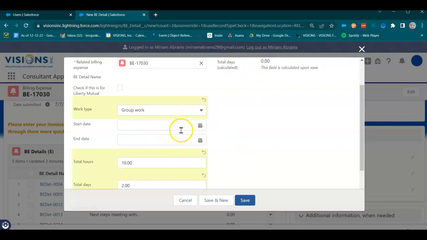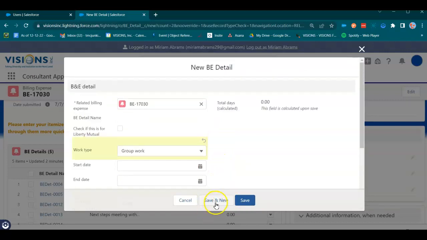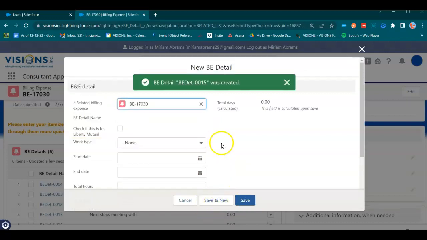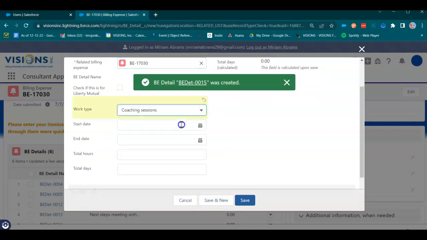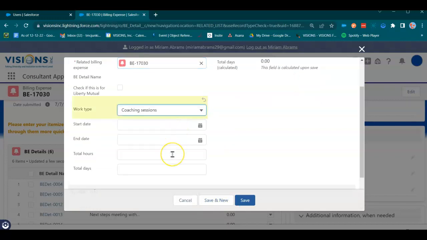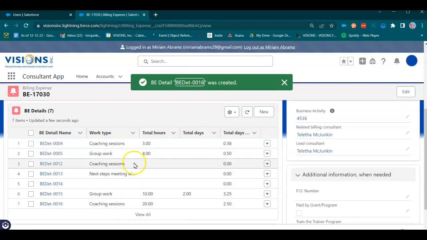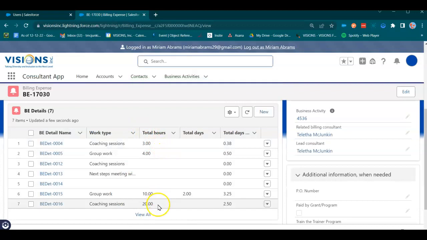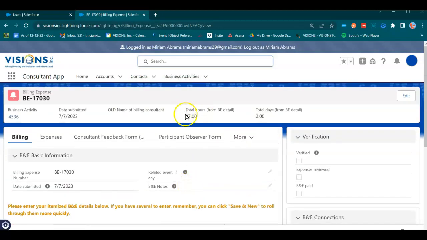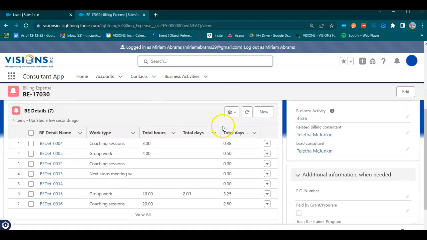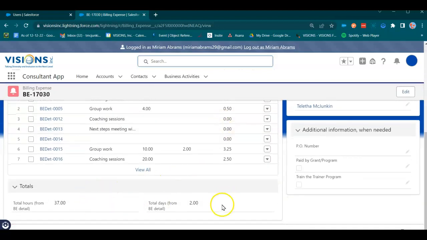And you put in your dates. And if you have several of them to enter, you can click Save and New, and a new blank form will open, and then you could enter, for example, all of your coaching hours or days, and so on. When you're finished, you click Save. Everything that you entered will be reflected here, and these total hours and total days are reflected up here. Also down here.